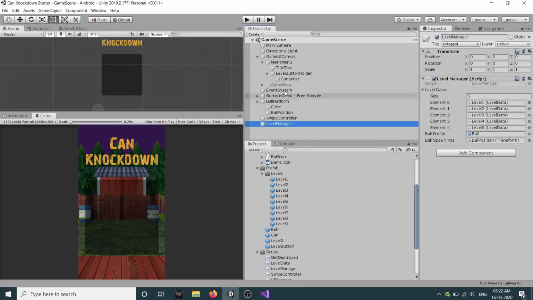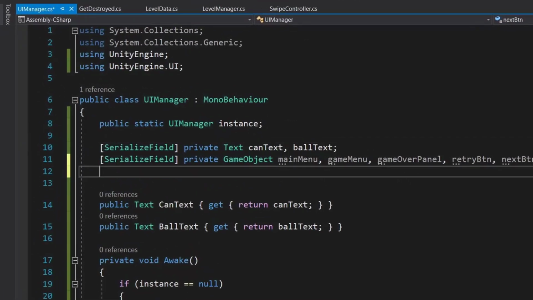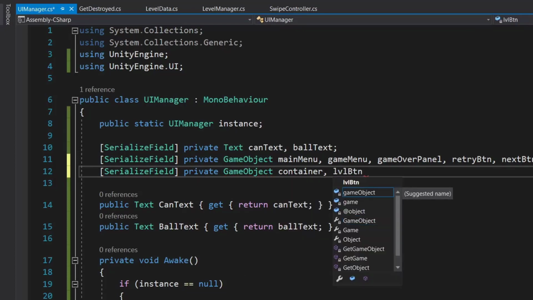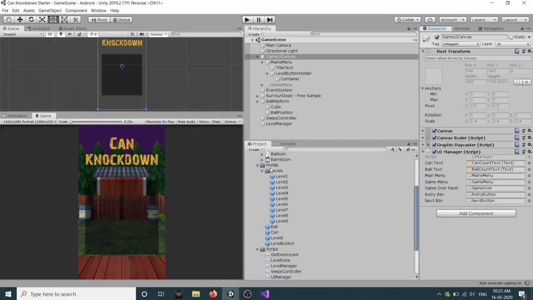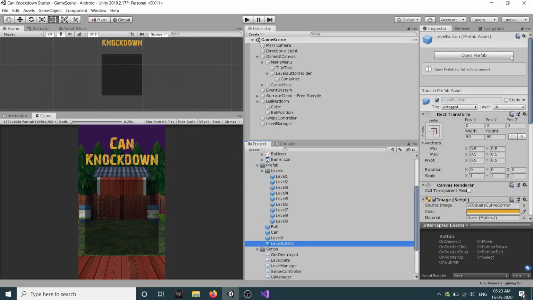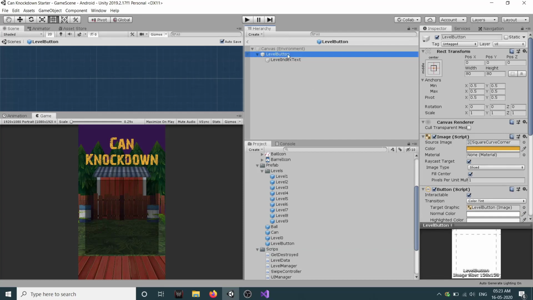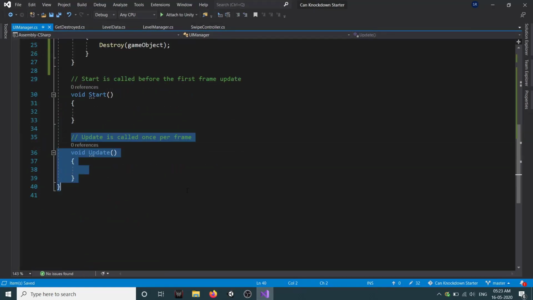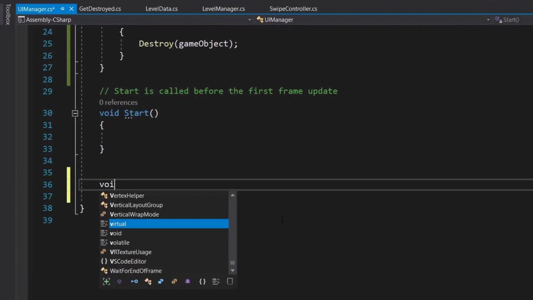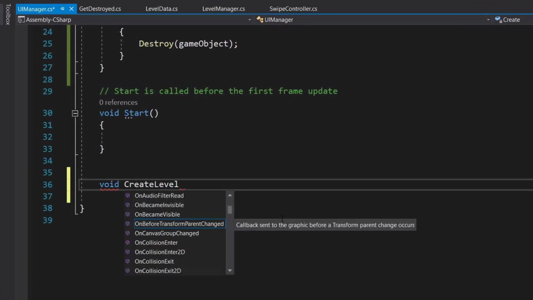So what we'll do is we'll go to our UI manager, and here we will create new game object variables called container and level button prefab. For level button prefab, you can see in our prefab folder we have this level button prefab. If I click on open prefab, inside our level button prefab we have a text. So this text shows the index of our level. We don't need update. So here we will create a method called create level buttons.